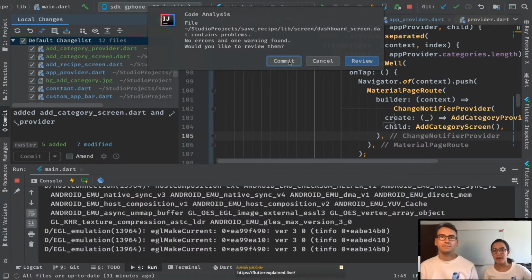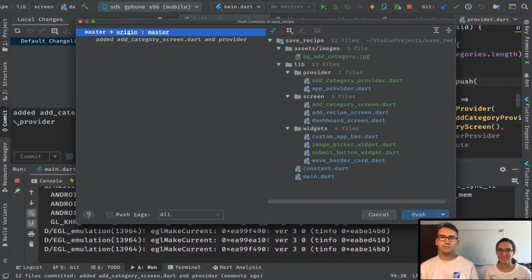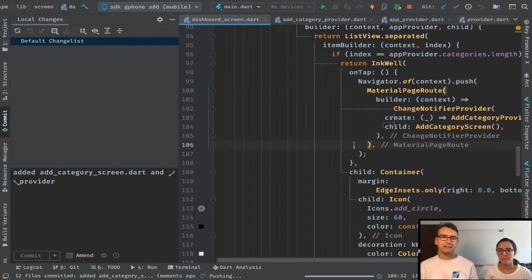And before we do anything else, commit it, please, Max. Okay, so there were some problems. I pushed that anyway now. That's fine. We can work on it the next time.